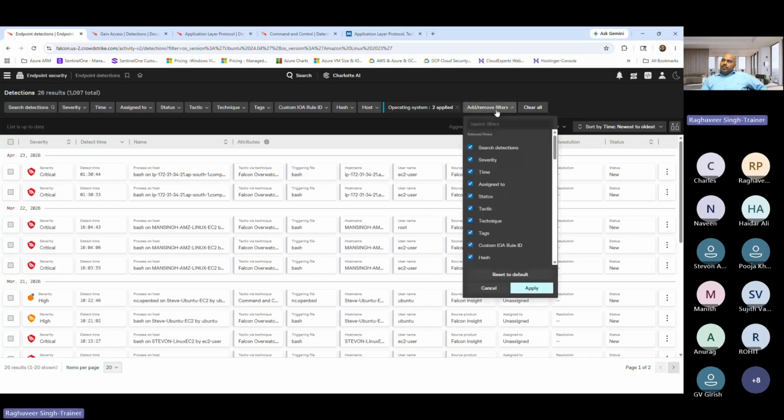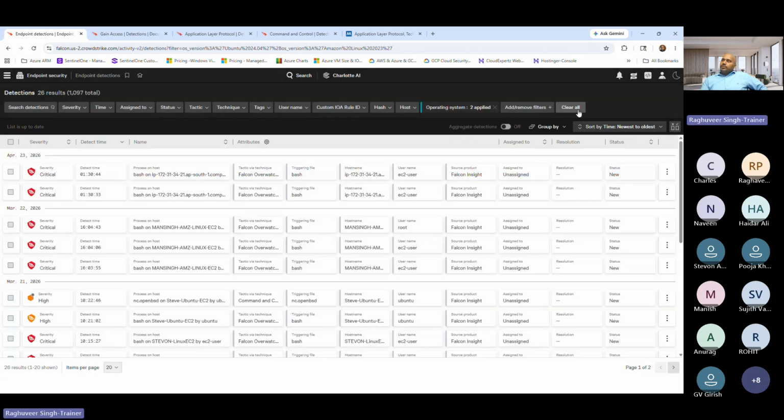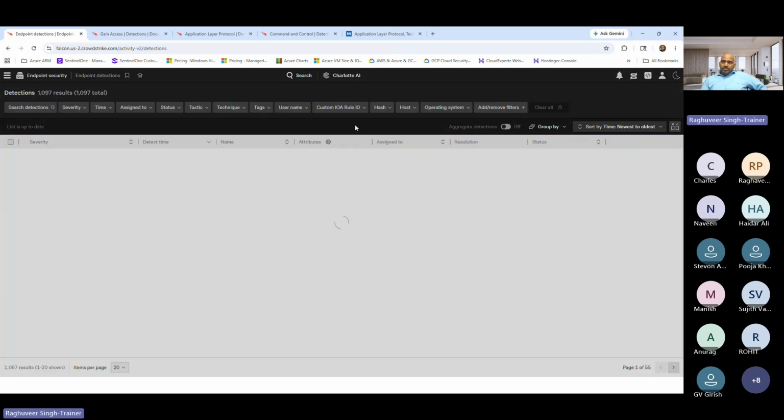Right? So these are additional filters that you can basically look into. Sensor version, site name, technique ID, triggered file, username. You want to see detections against a specific user. We can also see those detections. For example, let's say I want to see detections for a specific user.